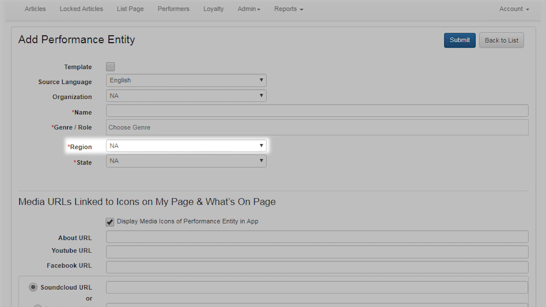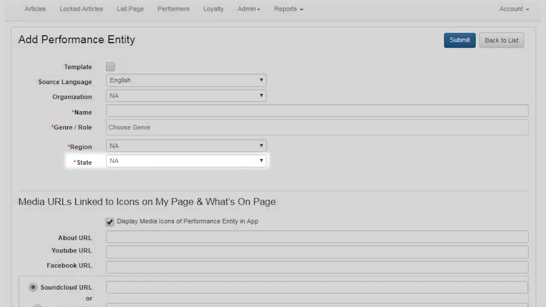Region. Select the region in which this performer is based. This info assists booking agents and venue operators in understanding if you are local to their venue. A list is made available from which to make your selection. State. Select the state in which this performer is based. This info also assists booking agents and venue operators in understanding if you are in the same state as their venue. A list is made available from which to make your selection.